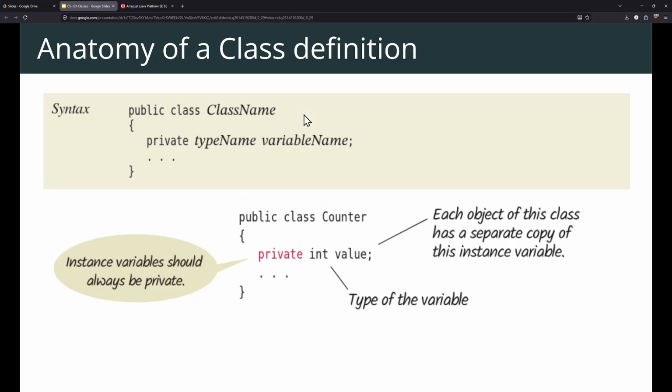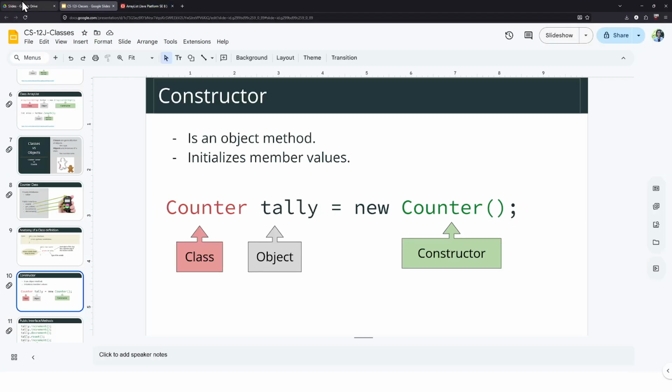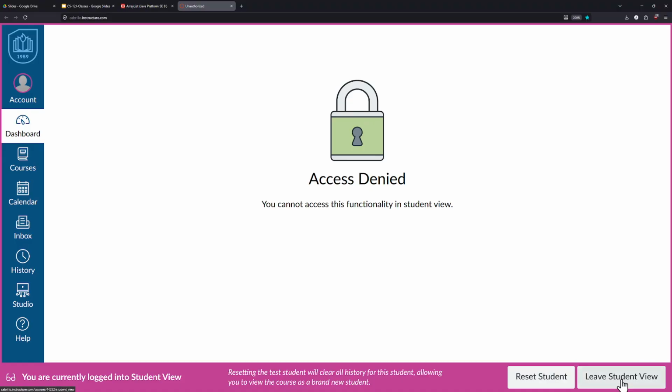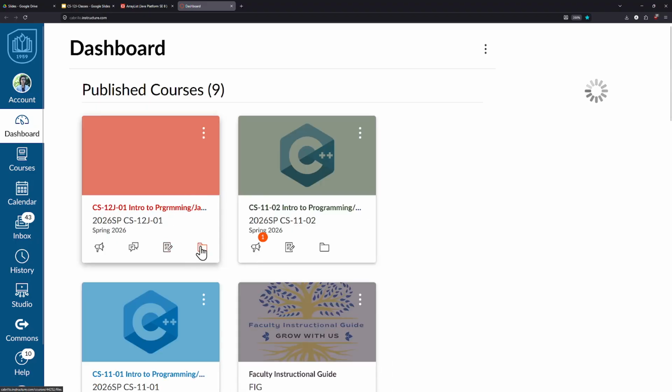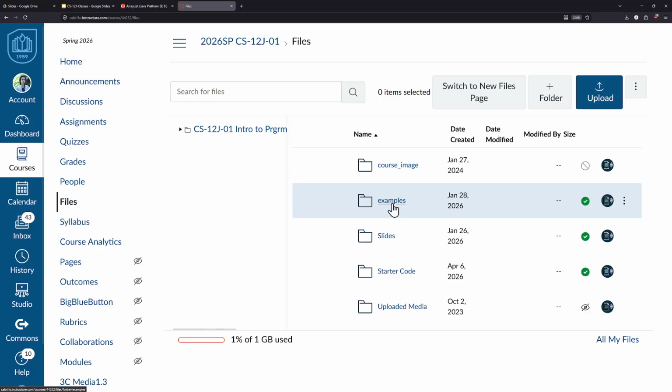So we just created our own counter class. I should probably upload this to Canvas. I'll do it right now. If you're not able to keep up with the typing, you can always download it from over here in the Canvas files. Let me go ahead and upload it.